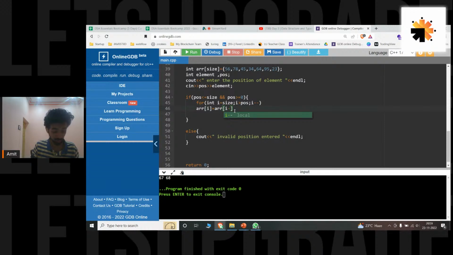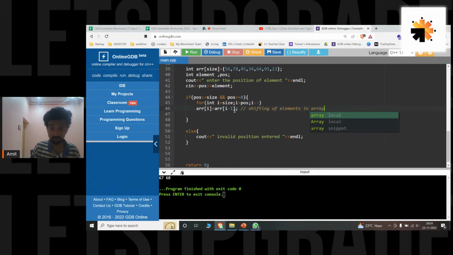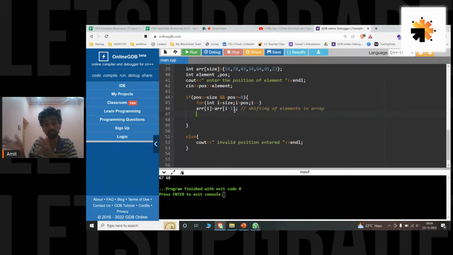We are shifting. This is shifting of elements in array. This is we just shifting. Now after everything gets shifted, that place gets vacant. So what I have to do, I have to enter the value into it, isn't it?